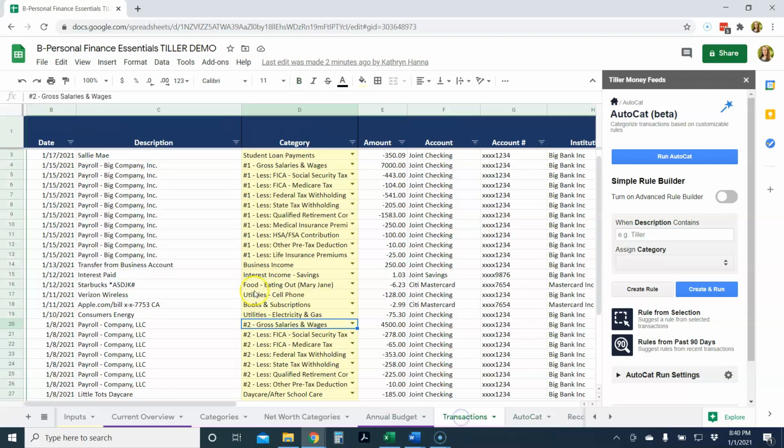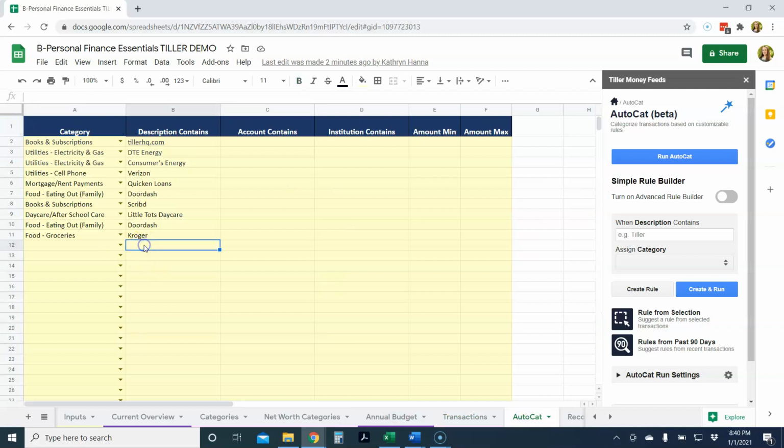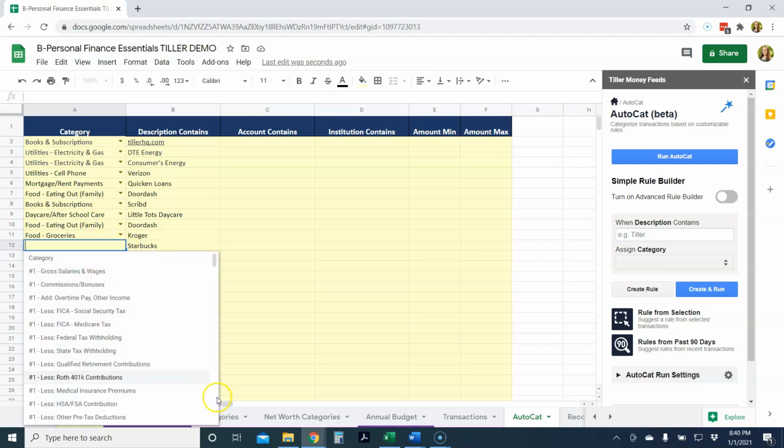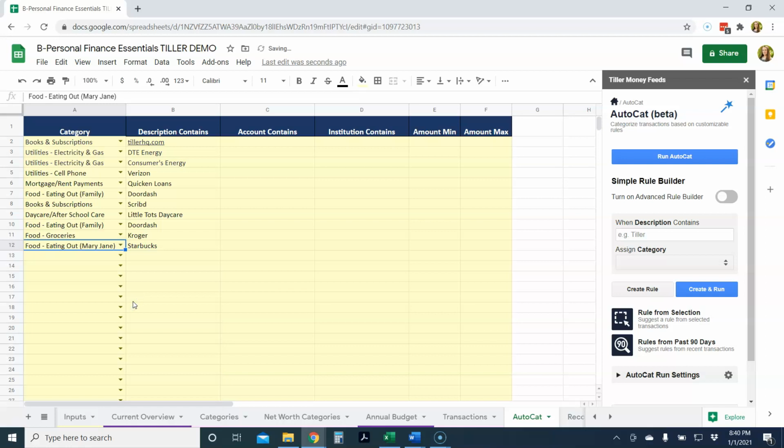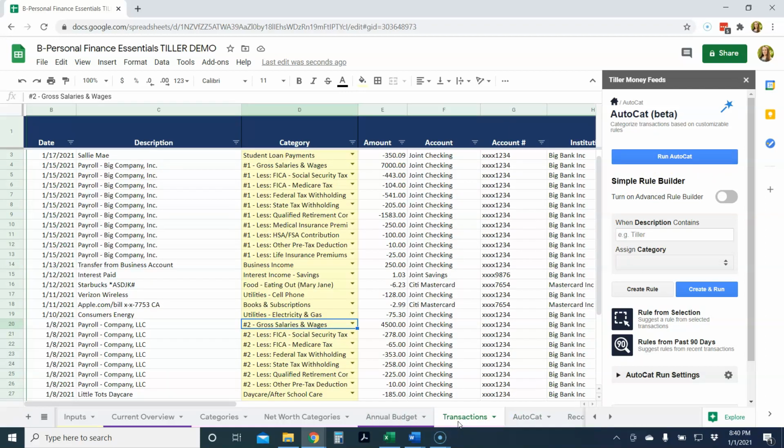So what you can do is you can look at transactions and you can go through and identify the really common ones. So if it's something that, Starbucks, if that always goes to the same category, you can say if description contains Starbucks, I want that to go to whatever category it is that you put your Starbucks purchases in. So if that's going to be different each time, then AutoCat maybe isn't the best solution for that, but maybe it's Mary Jane that always goes to Starbucks. So you can run that AutoCat. And you'll see that it will populate that.